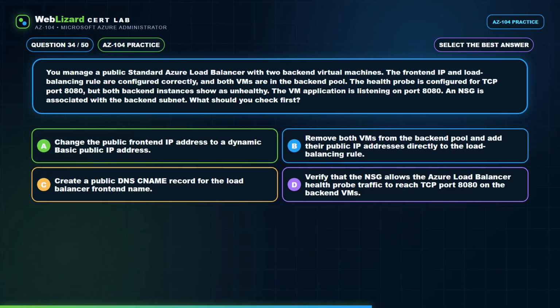An NSG is associated with the backend subnet. What should you check first? Option A. Change the public front-end IP address to a dynamic basic public IP address. Option B. Remove both VMs from the backend pool and add their public IP addresses directly to the load balancing rule. Option C. Create a public DNS CNAME record for the load balancer front-end name.